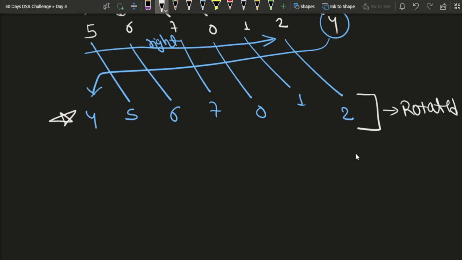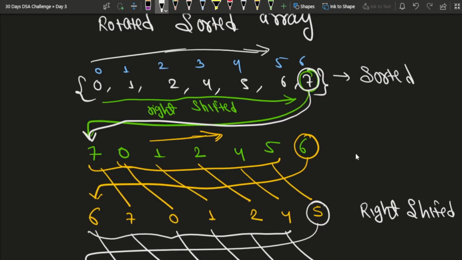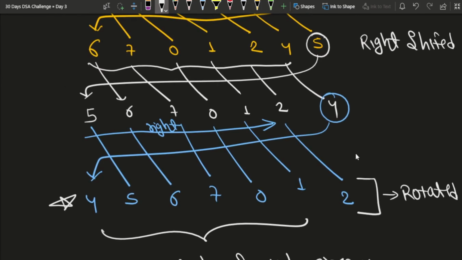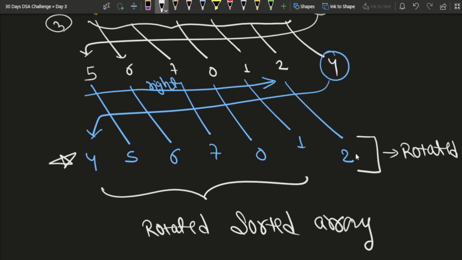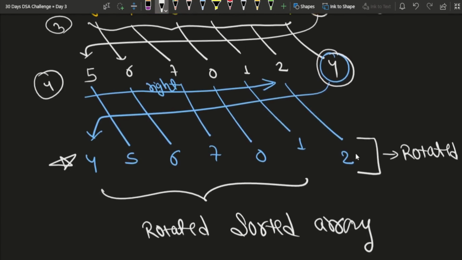rotated this array, and this particular array will be called a rotated sorted array, because we have rotated this array. How many times have we rotated? Firstly, we put 7 at index number 0, so we rotated by 1. Then we put 6 at index number 0, that means we rotated it by 2. Then we put 5 at index number 0, that means we rotated it by 3. And then we put 4 at index number 0, that means we rotated it again. So overall, we have rotated this array 4 times.